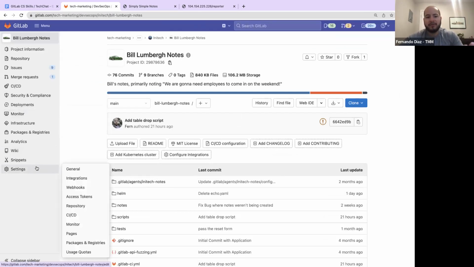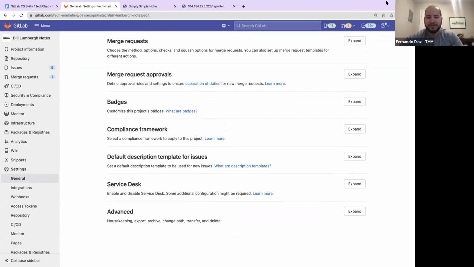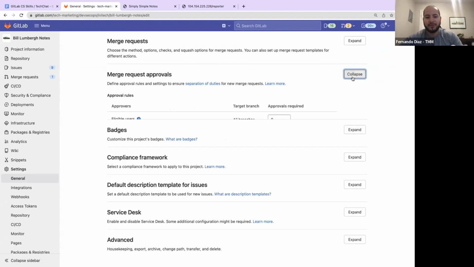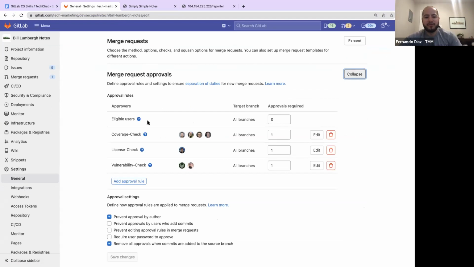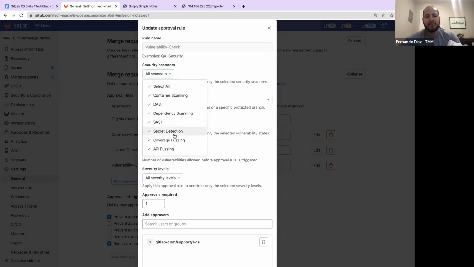So now going back to this project, let me go to general, and since I promised I was going to go over merge request approvals real quick. This is where you set it up, and just so I can show you the vulnerability check, you can see that these are the items that require approval.